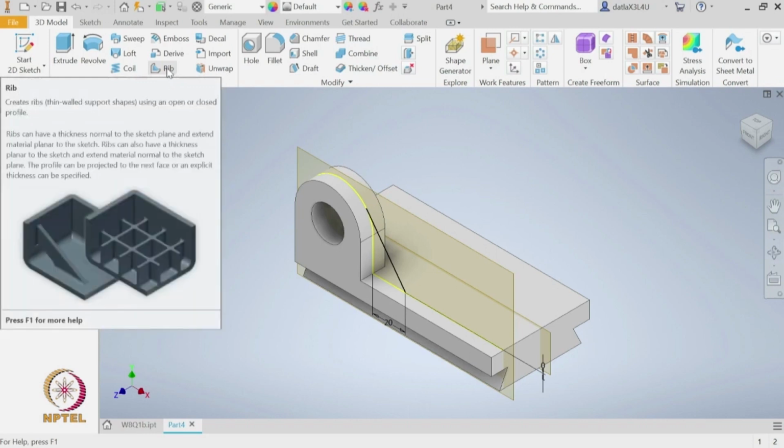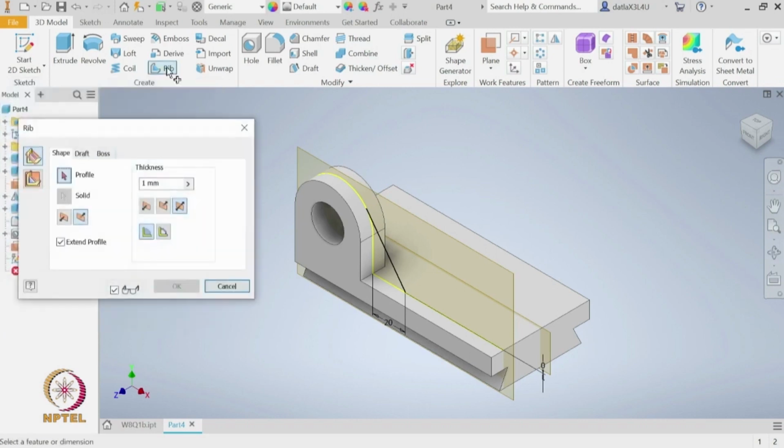So, let us select the rib tool, and once we select the rib tool, the first thing is we need to select this line we have created, and once we have selected the line, we need to specify whether we need the rib normal to the sketch plane or parallel to the sketch plane. In our case, our rib is on the sketch plane. So, let us select the second option, which is parallel to the sketch plane.